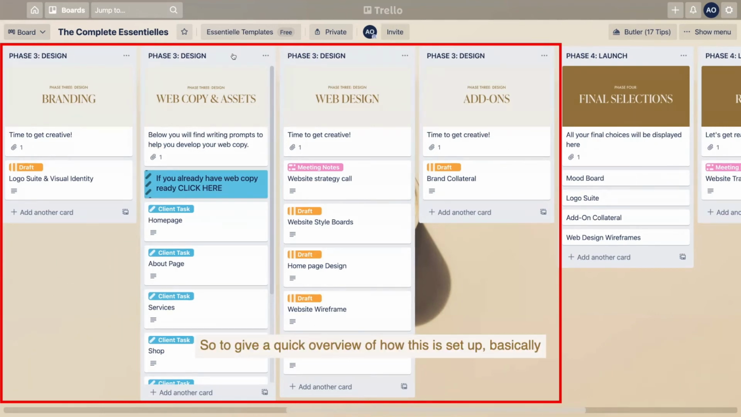So to give a quick overview of how this is set up, basically everything labeled draft is going to be where I will upload any presentations or drafts in relation to what that card is about. For example, with the logo suite and visual identity, I'll be uploading all the drafts when it comes to that logo suite and visual identity to that card. And then clients are able to actually give direct feedback on that card, what they don't like, what they do like, and we can keep that communication about that specific piece in that one card.